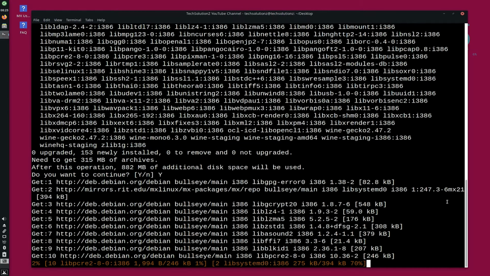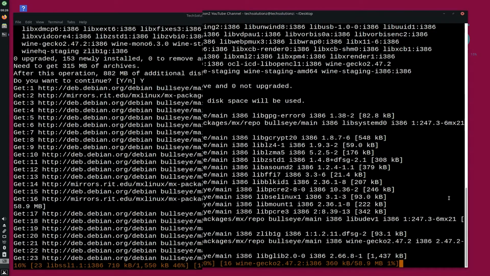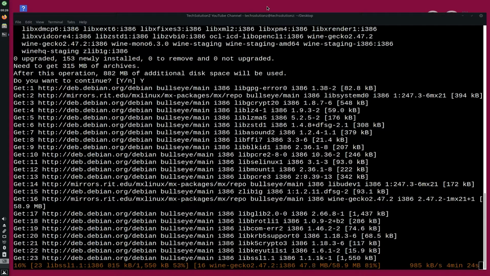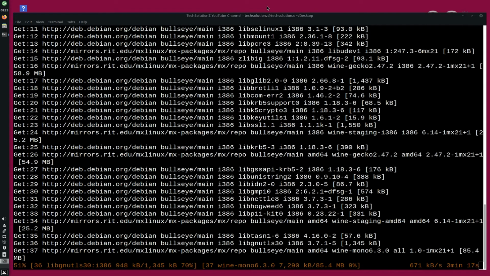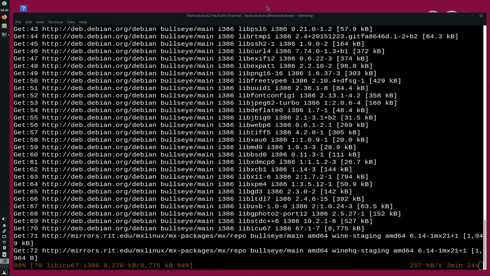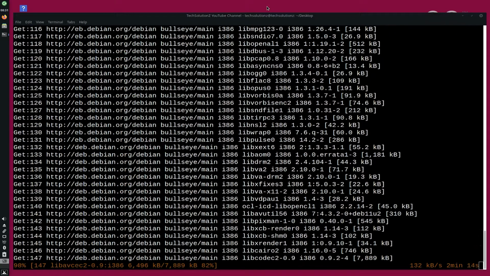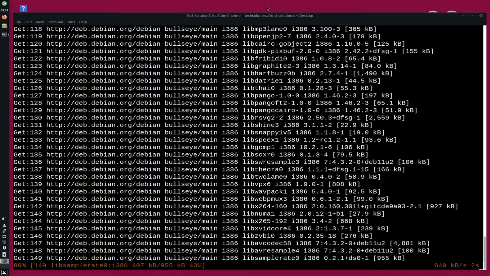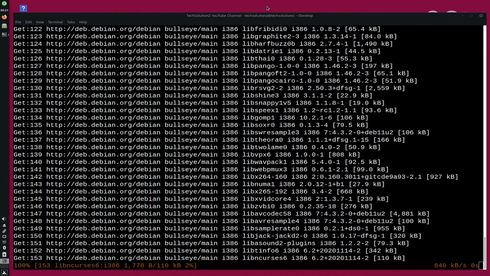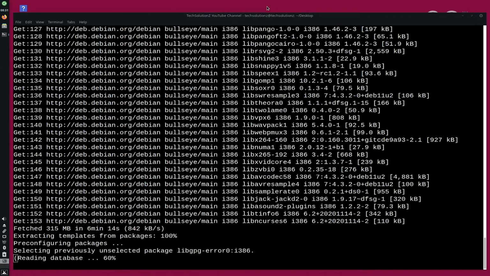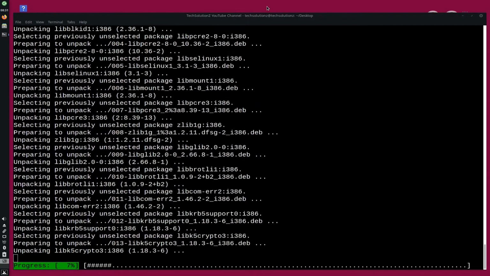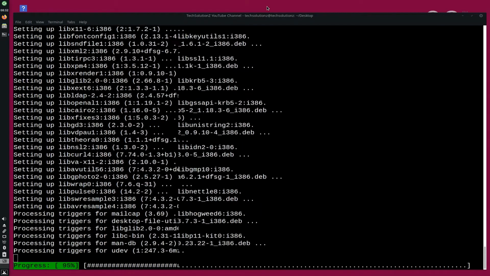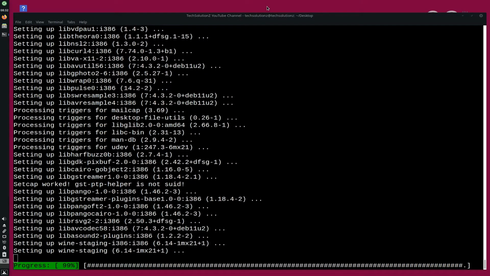As this MX version is based on Debian 11, we have to use the Wine Staging Build for this version of MX Linux. Wine Stable is not available yet. Installation may take some time to download the required files and libraries. Do not exit or close terminal at this stage. This should end shortly. It's done.